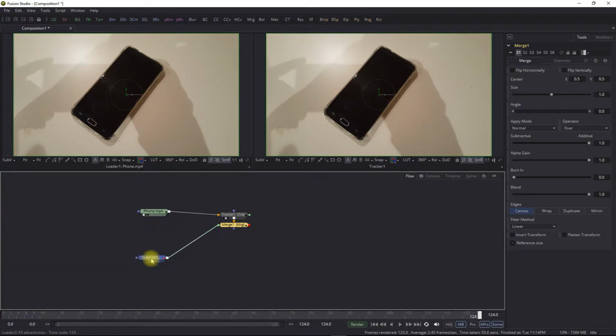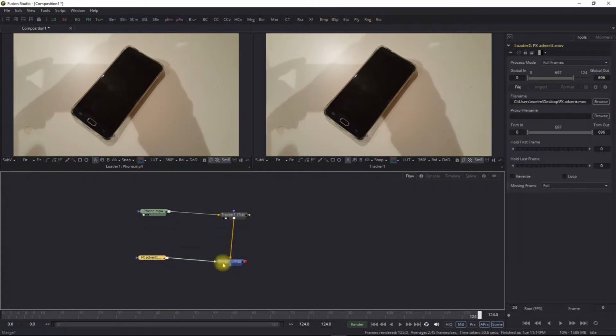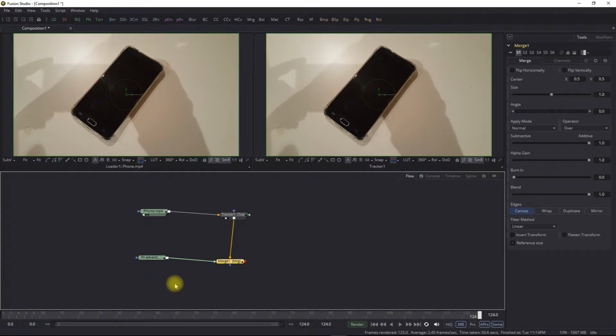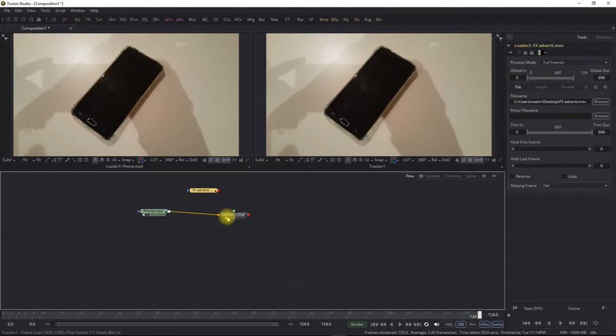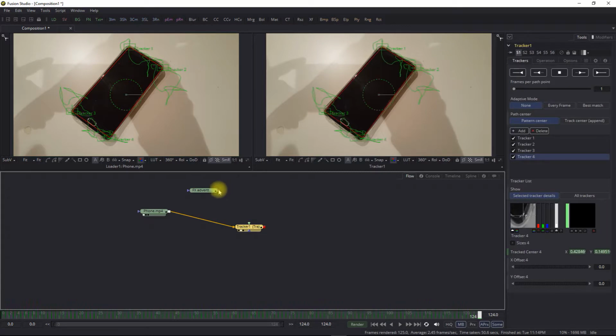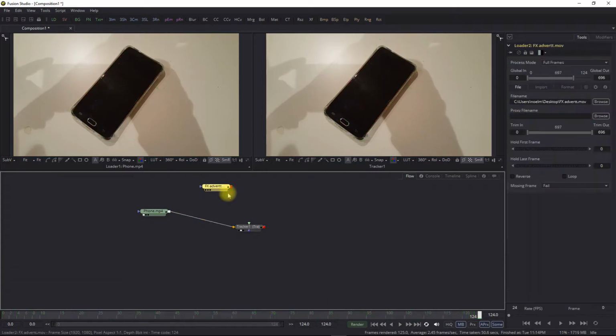There's my piece of video, and it's added this merge that I don't want. So I have the merge selected. I'm just going to hit the delete key. I'm going to take this piece of video and I'm going to connect it into the tracker.